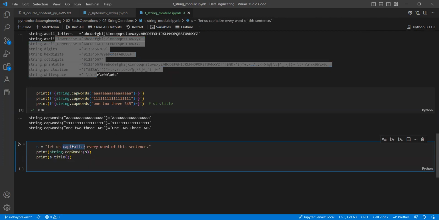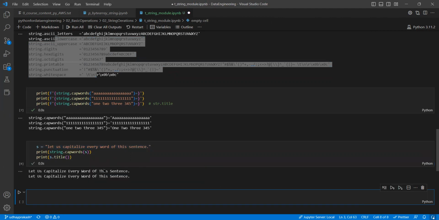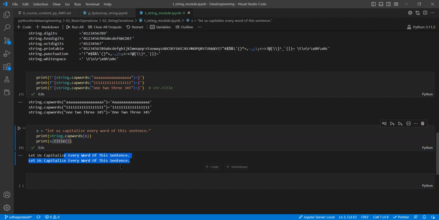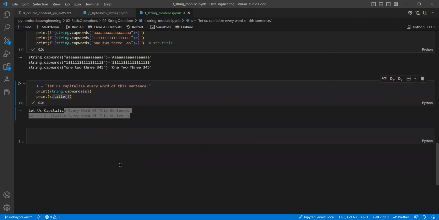Similarly, if I have a string, let us capitalize each word of this sentence. If I use capwords and title, string dot capwords of this string, or string dot title, did you see both are working exactly the same? Means some features will overlap. Whereas one more thing we can do is something called templating.